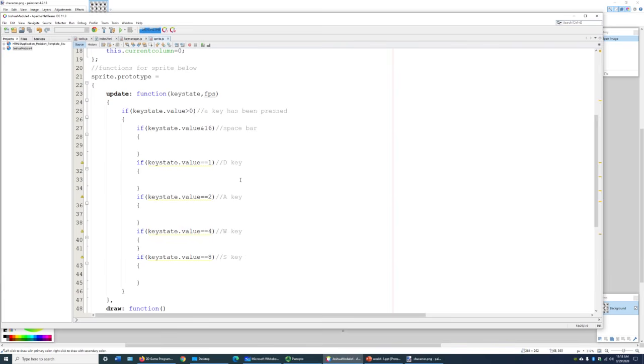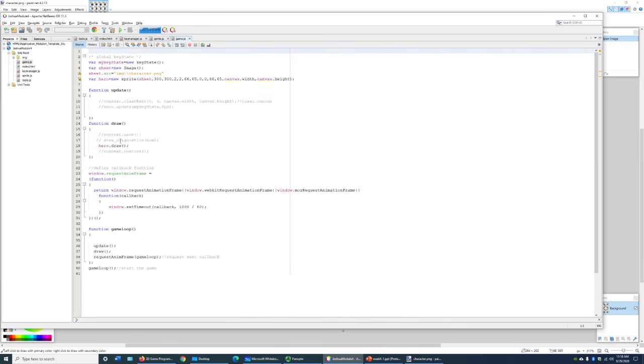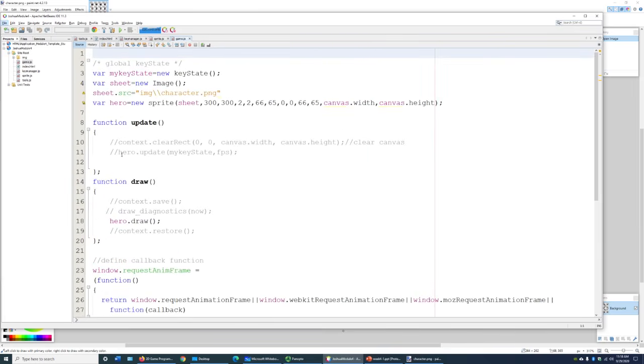And when we look at the game.js file that I had you create as simply as possible, this is all it is. What we want to do is a hero.update. And what that does is it sends the key state.